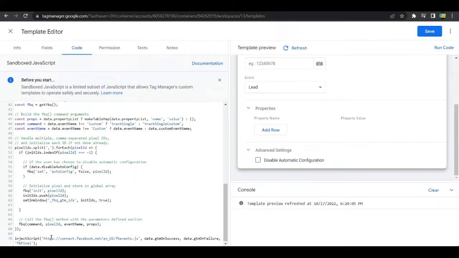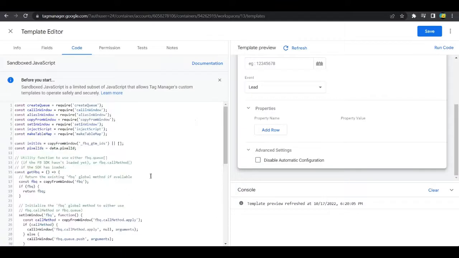And as we know, any tag template that has been created, you must have a data.gtmOnSuccess function, right? Now this code might look a bit different from the regular javascript code that you're used to seeing in pixel. That is because, as we had discussed in the previous video, custom templates work on a sandbox javascript, right?